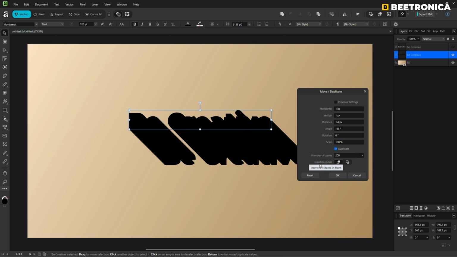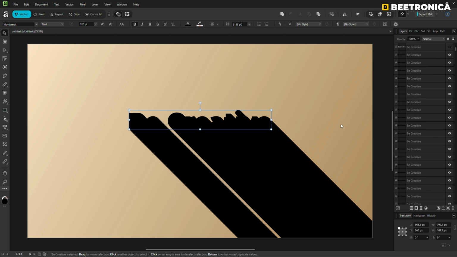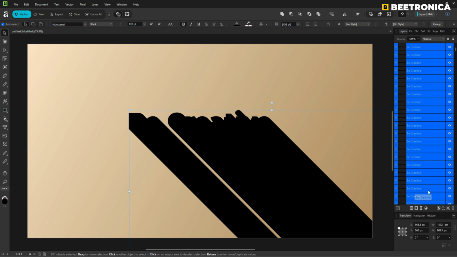If it's not long enough, then I can add the number of copies. I'll give it 800. There you go. Once it's done, I'll click OK. You can see all the duplicated text are separated into each layer. I'm gonna select them all and group them.